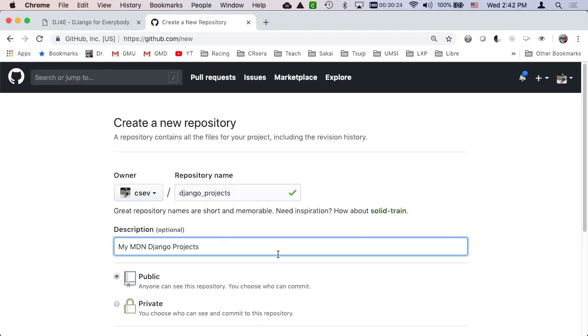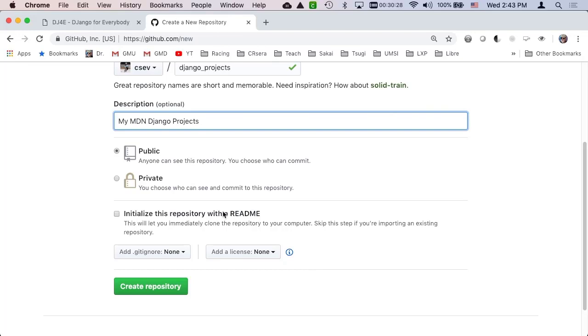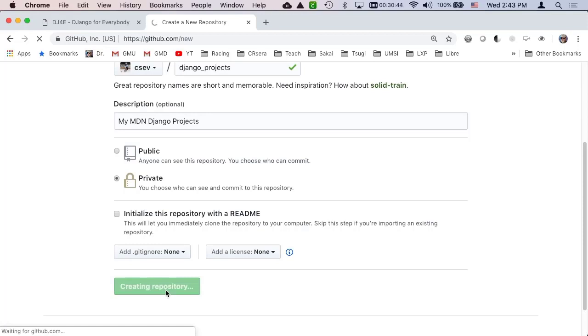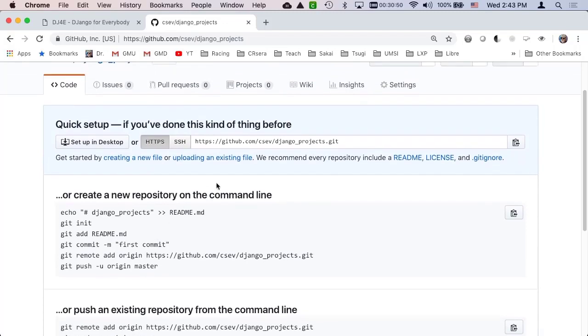So if you've been doing this in order, you already have something in the folders, so you don't want to fill this with anything. Don't check this, don't check this, don't check this. Leave this all alone. You can add a .gitignore; we'll actually add a .gitignore manually in a second. And then we're going to create this repository. Now, when you create an empty repository and you haven't put anything in, it tells you how to fill it up, and that's what we're going to do. So I'm going to copy this.